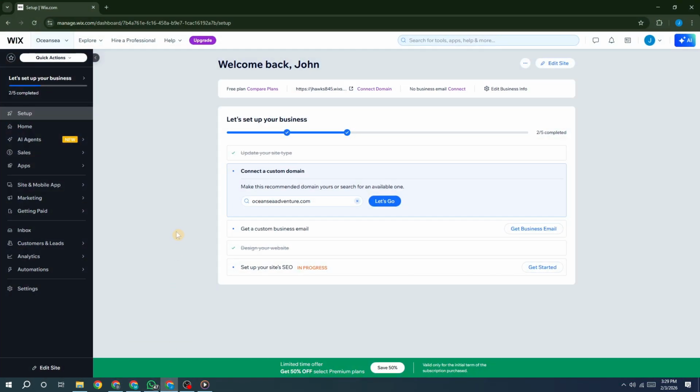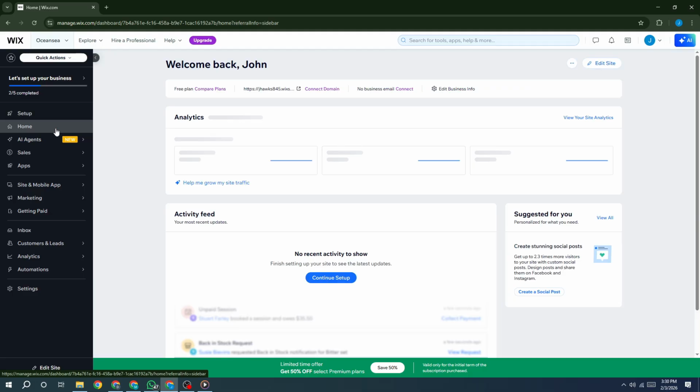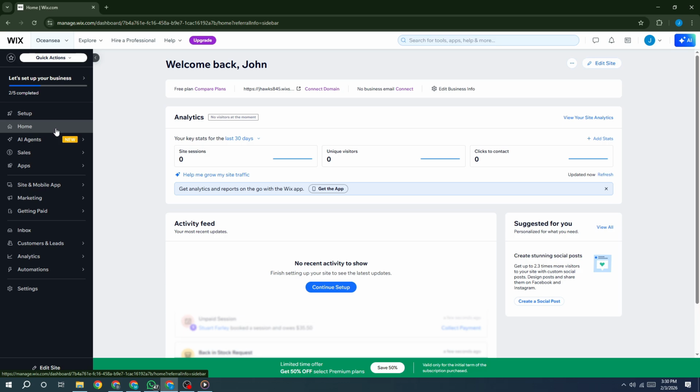First, head over to your Wix dashboard and make sure you're logged into the correct site. Once you're there, look for the Home option. This is your main starting point, where you can access all the essential tools Wix provides to manage and grow your website, so follow along carefully.